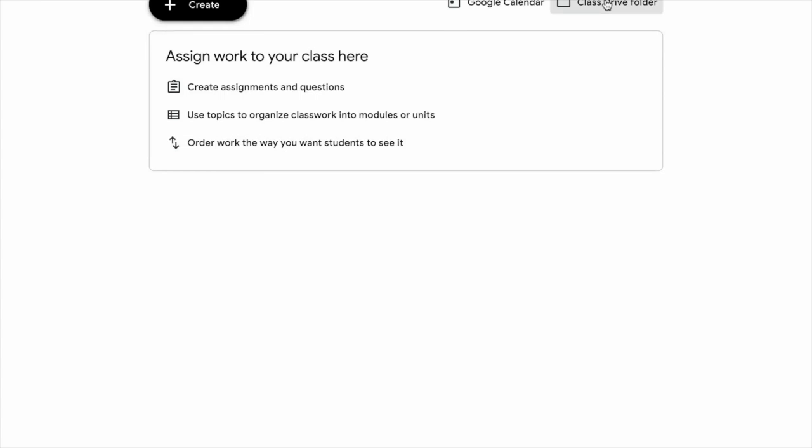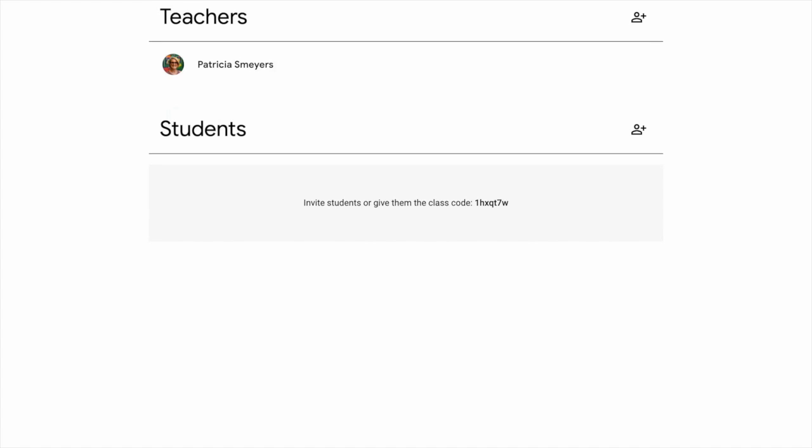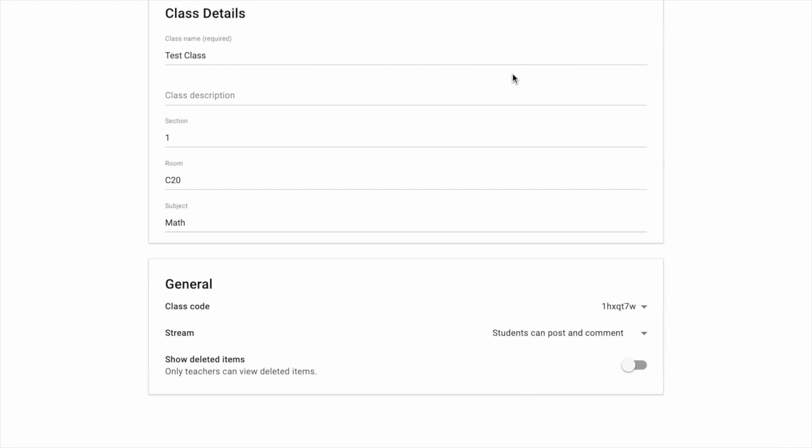Okay, there's also a folder that will be in your drive now that is going to be titled your class. And then you are going to see people, and this is where you will add your students to the class. And you can also add co-teachers if you are an inclusion class and you have someone teaching with you. Before we do that, though, I want to just go into settings.